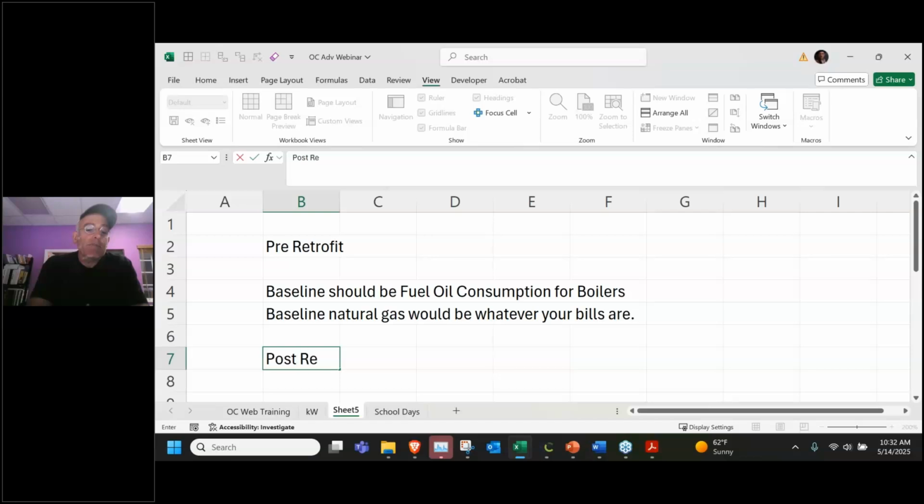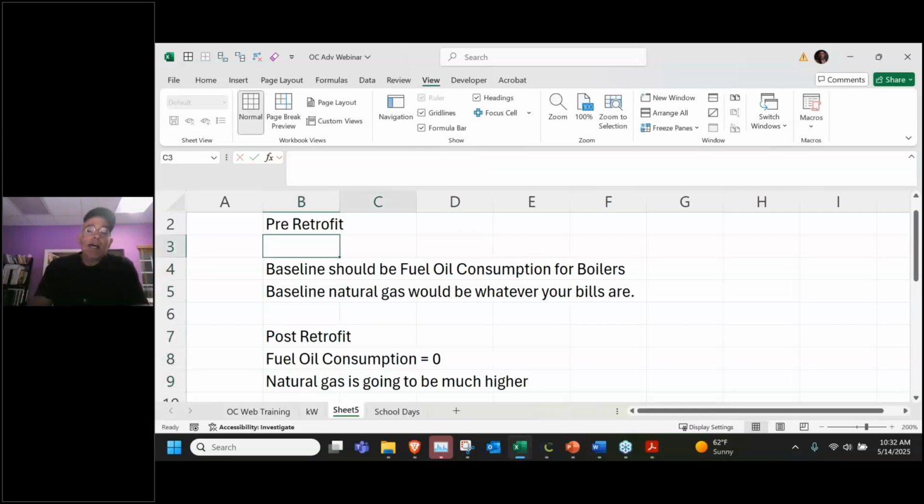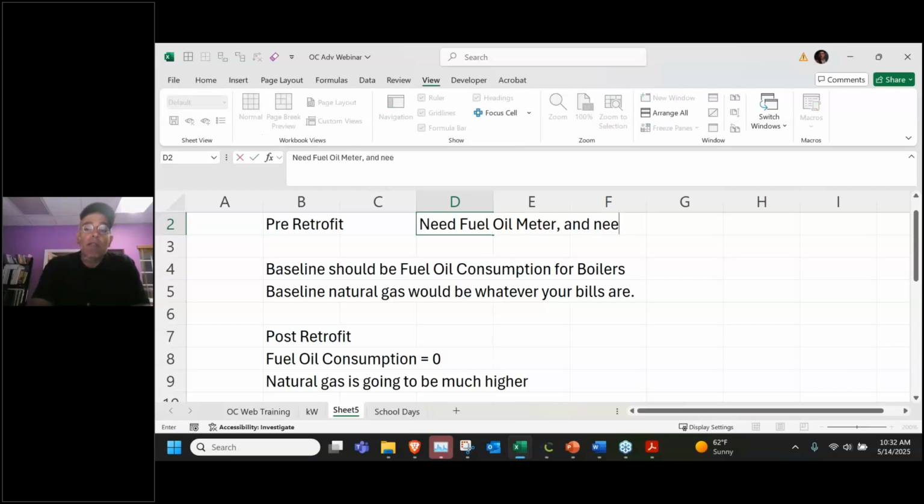Post retrofit, the fuel oil consumption will be 0, and then your natural gas is going to be much higher. So this means I need a meter. Let me put it right here. I need a fuel oil meter and need to tune it.